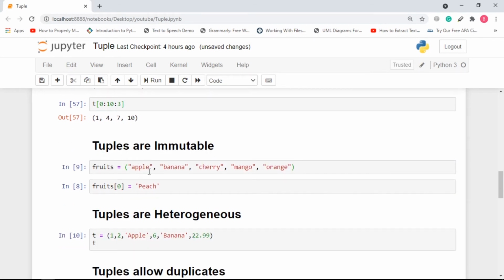Next, this is actually the most important stuff while working with tuples, or the stuff that usually newcomers or beginners get confused with: that tuples are immutable. You cannot change their value. If I have a list here, I can do whatever I want with it. I can delete its element, update its element, overwrite its element. I can do whatever. But as far as tuples are concerned, you cannot change their value.